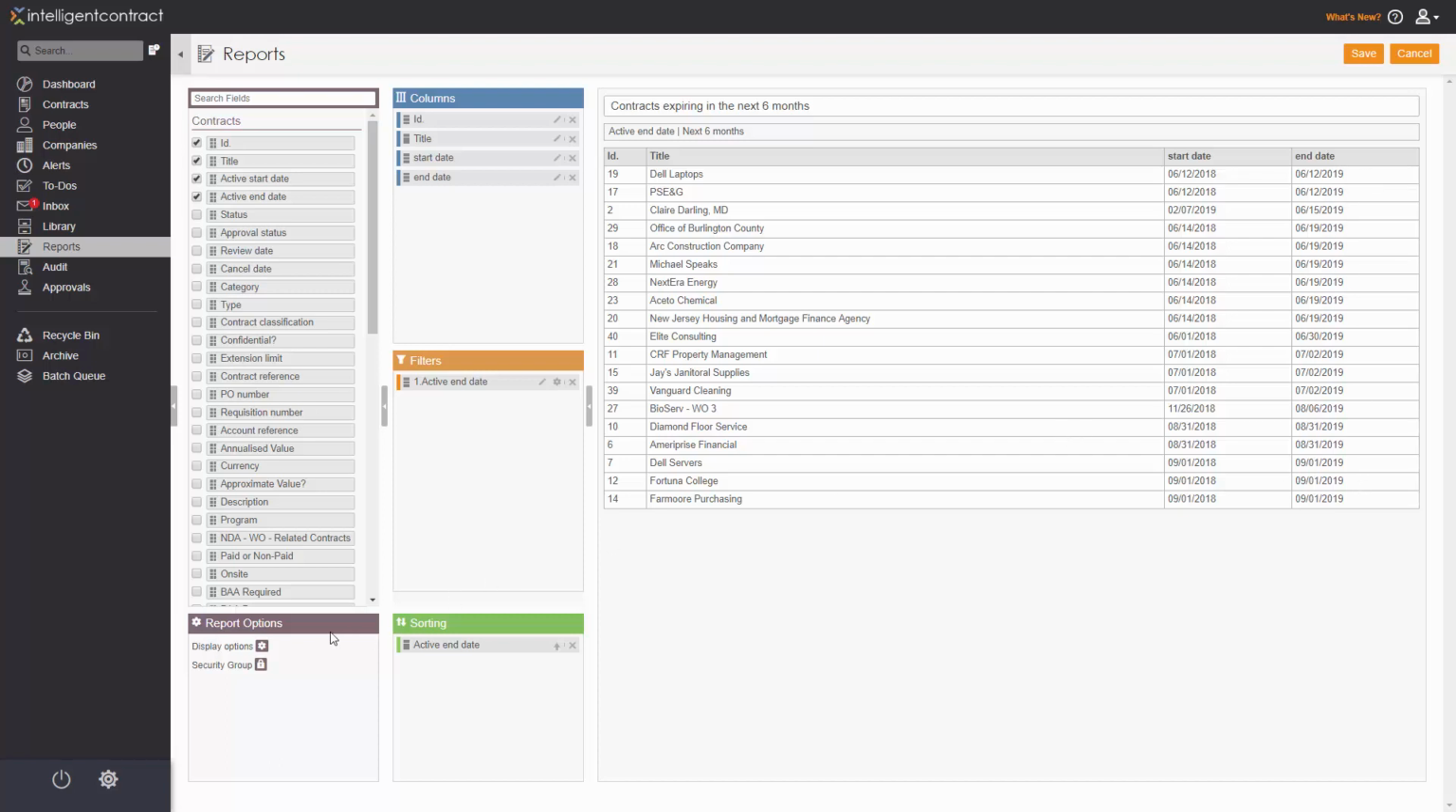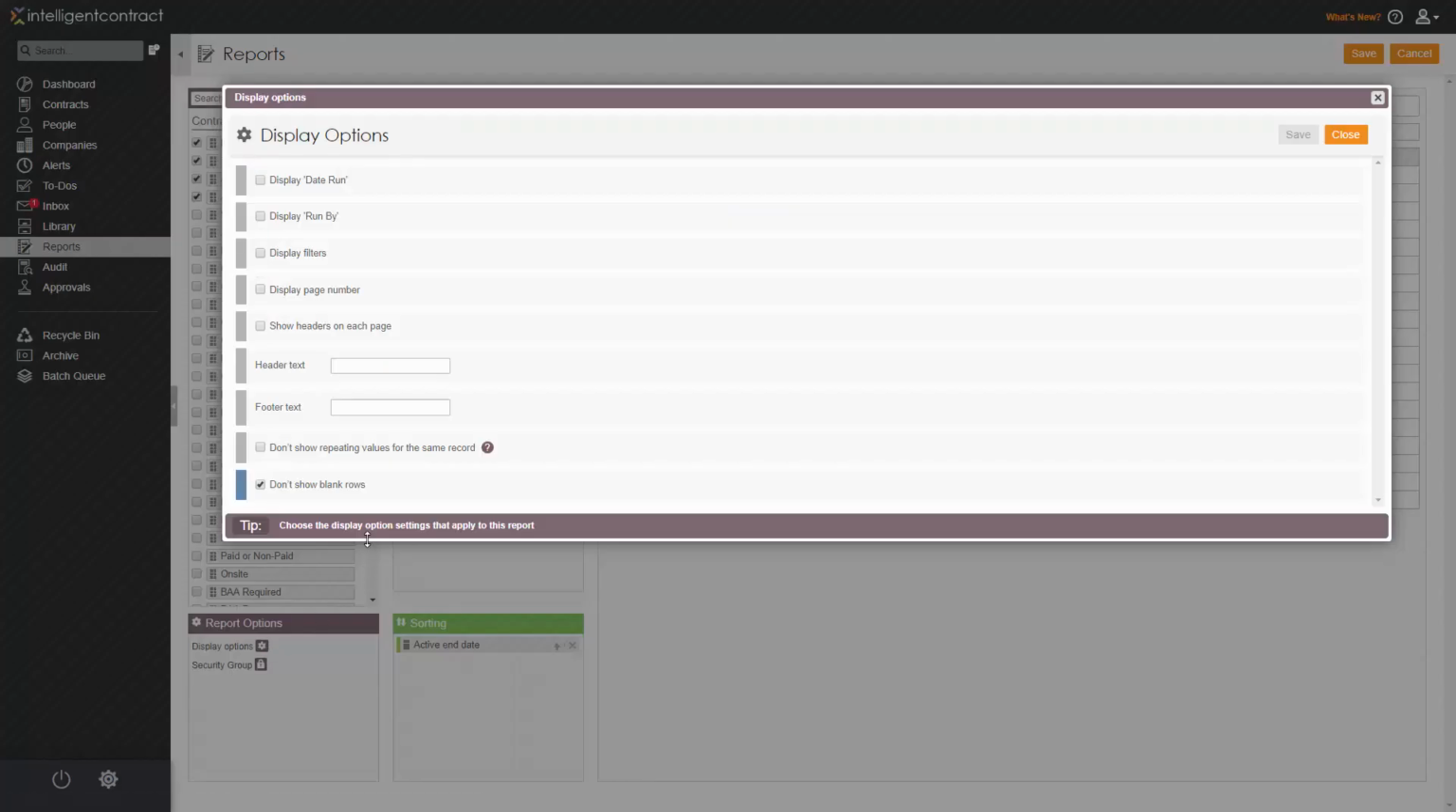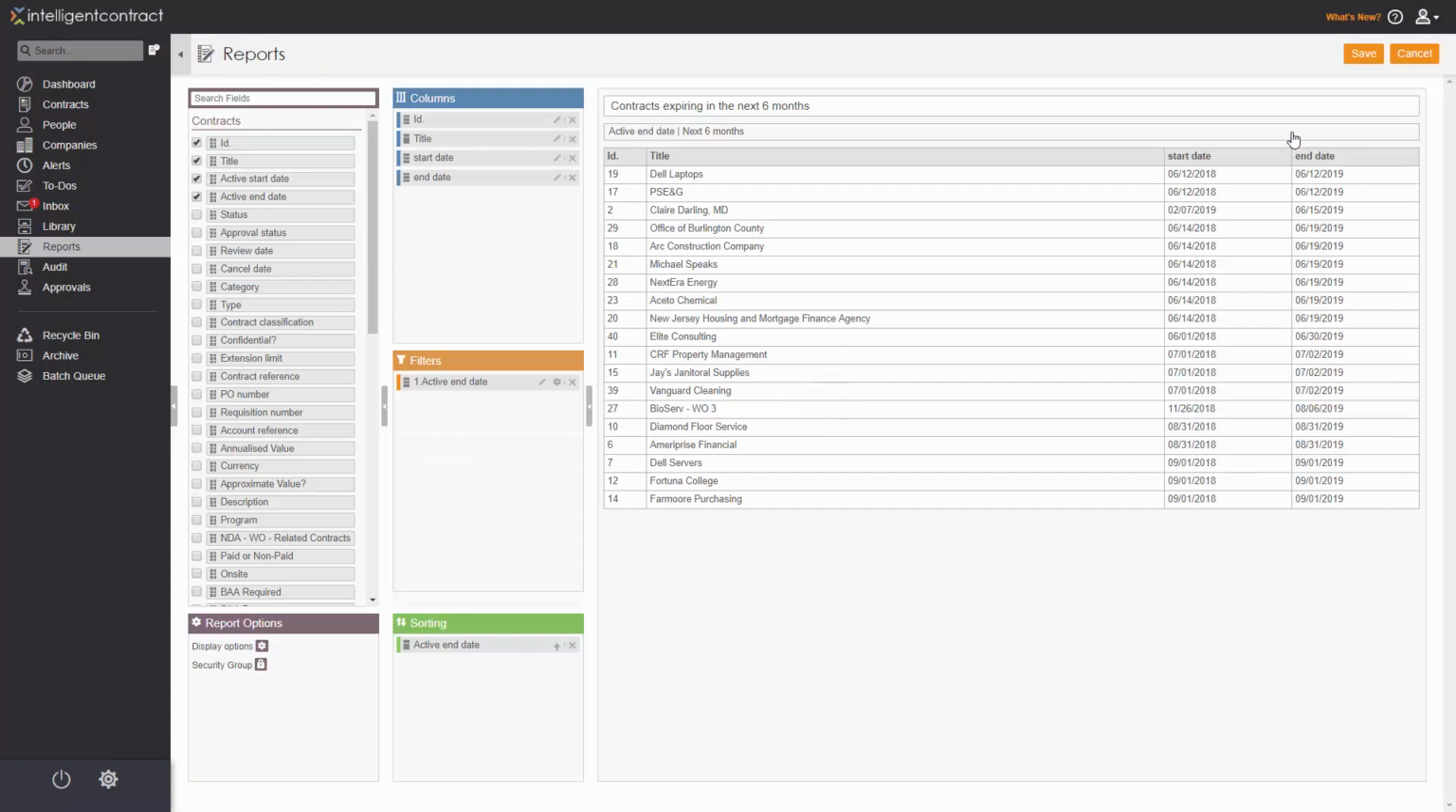Okay, before we save the report, we can also alter some of the display options. So I'm going to put on the run date, who ran it. We'll put the filters that are at play on the report, put some page numbers on, and we'll put a header onto each page, confidential, and save those display options. Okay, I'm happy with this report, so let's save it.